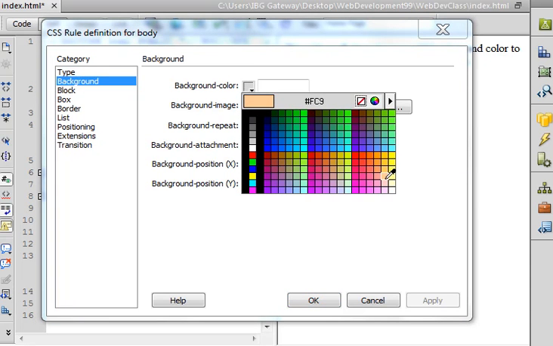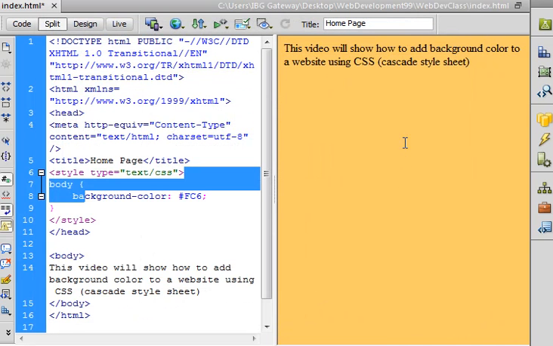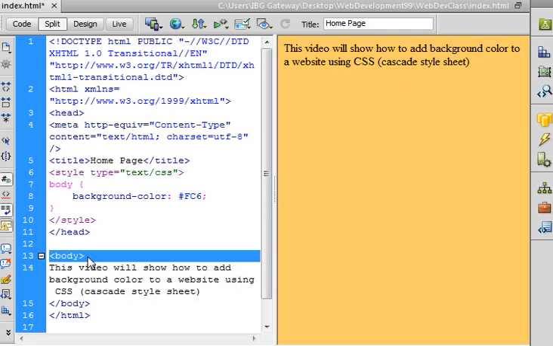So let's say that we wanted to insert this color here, this orange looking color, and we would just click on apply and then OK. So now we see that this color is in the background. It's not in the body tag anymore. So here's our body tag.